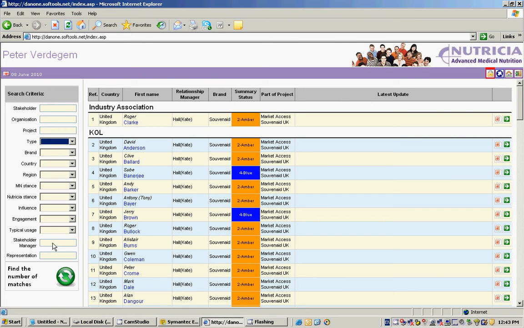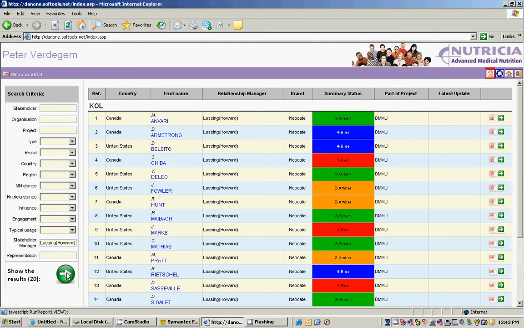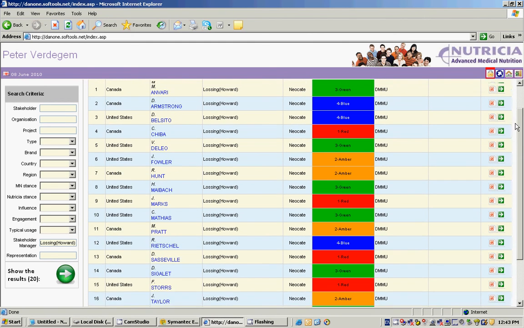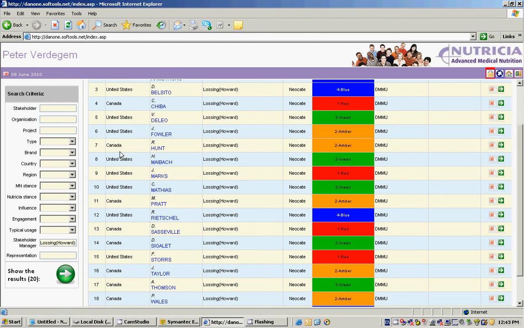Finally, I want to point your attention to this field, Stakeholder Manager. You can say, I want to see all the people that are connected to a specific individual in our company. Let's say Howard Lossing. I'll type in Howard Lossing, and you see that Howard has 20 stakeholders in the system connected to him. You can press the green button here again, and it will pull up the actual 20 people that Howard is dealing with. And as you see, they all live in the United States or Canada. And you can see here they're all connected to Neocate as a brand. That's a way to search for the people that you need and to find ideas about what has been happening to those people that you may benefit from as well.